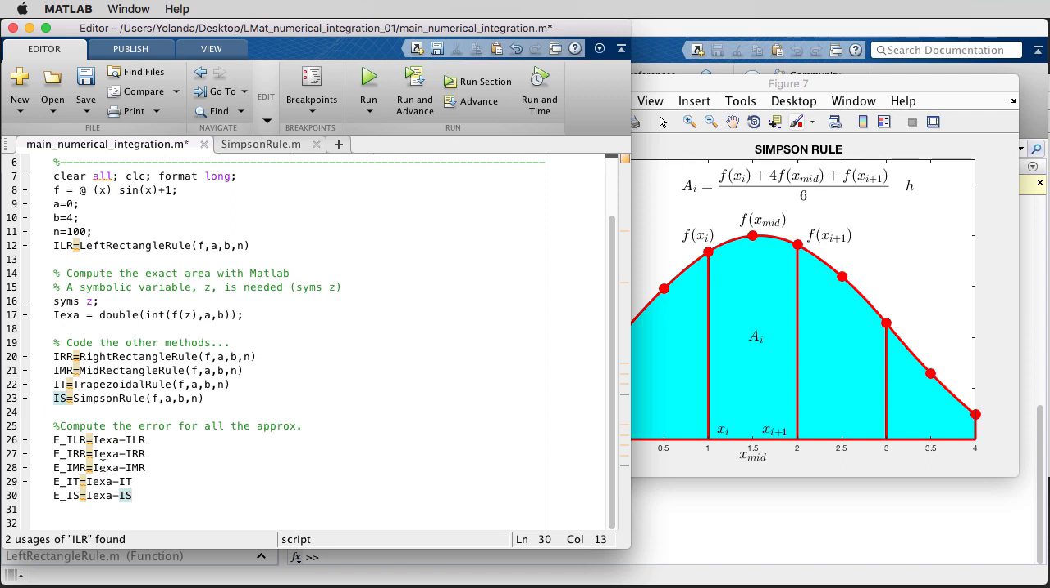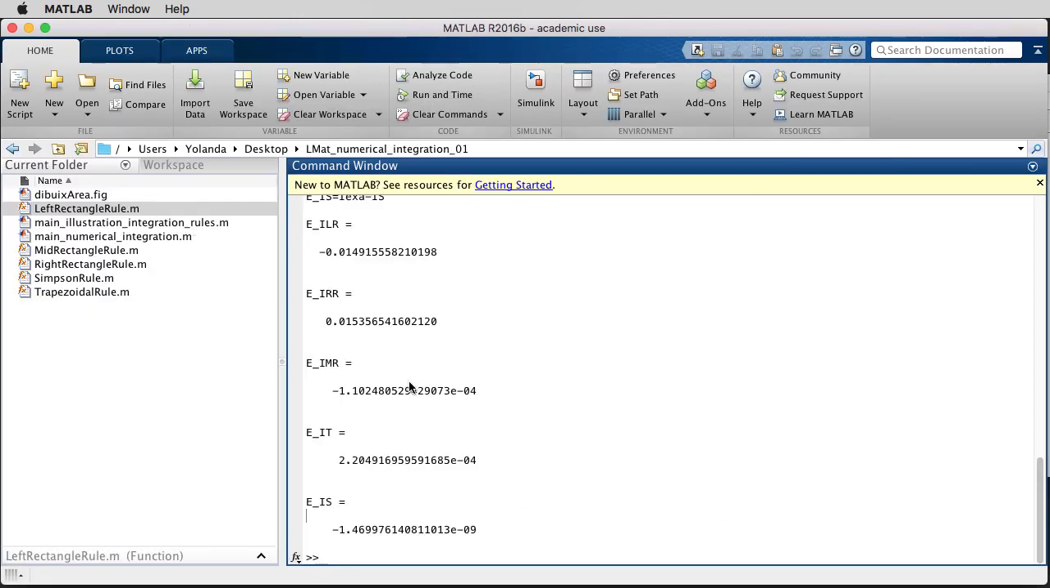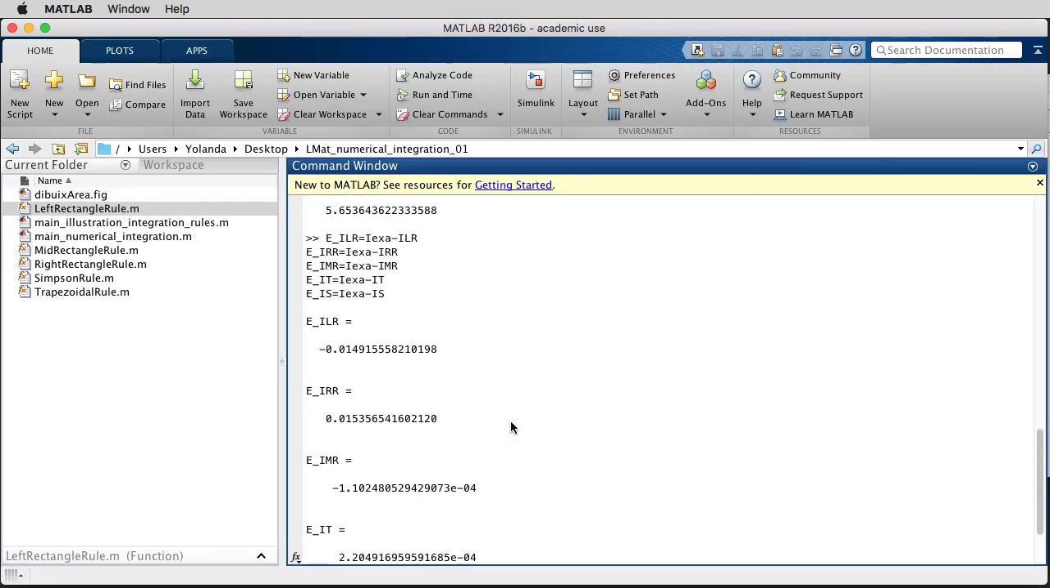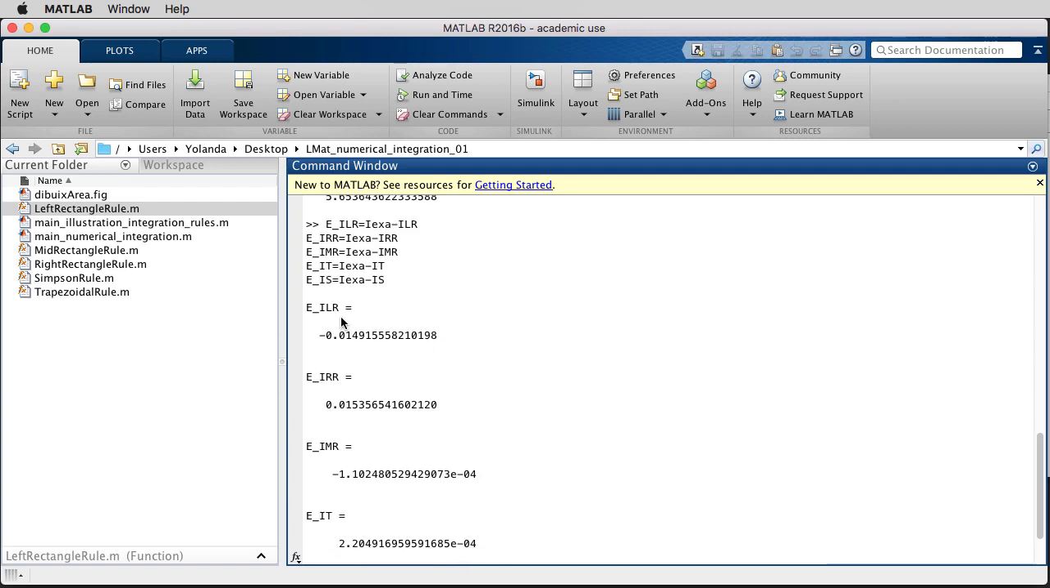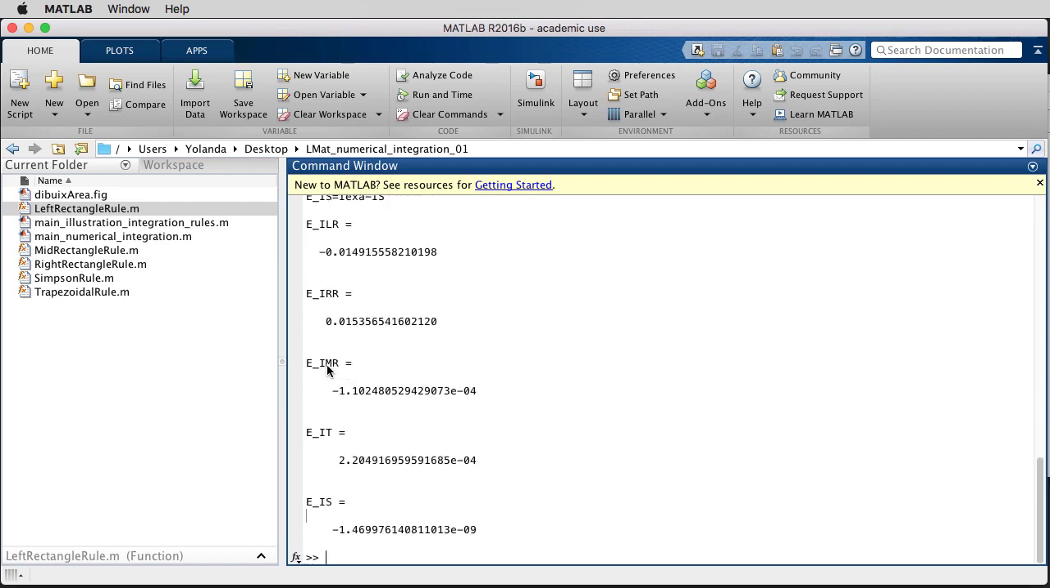If I run this, the errors are pretty small. But what we can see here is that left and right rectangular have the same order of magnitude of error. The midpoint rule and trapezoidal rule have the same order of magnitude. And Simpson's rule is much more precise. The smallest error is given by Simpson's rule.